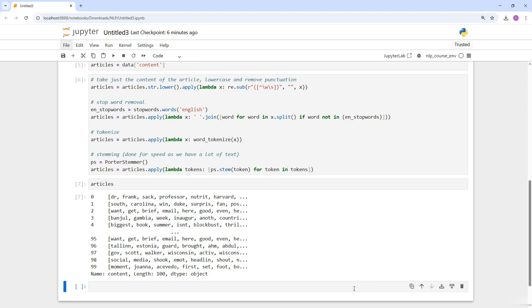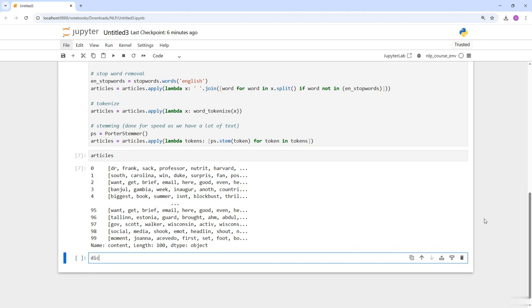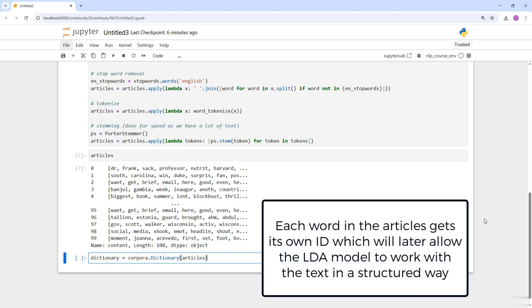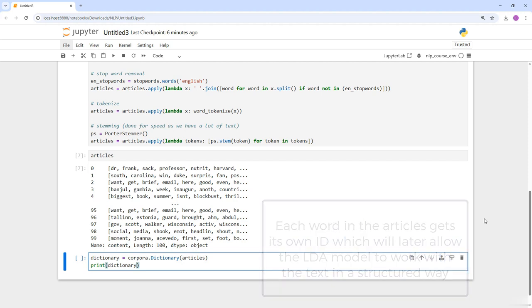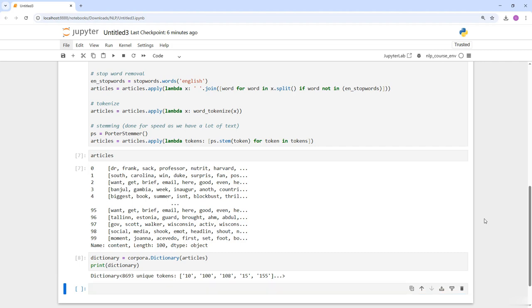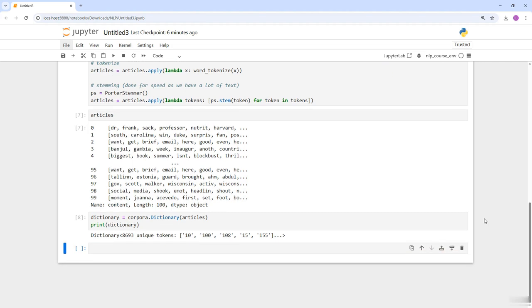The next step is to create a dictionary which will map every unique word in our dataset to a unique ID number. We build it using corpora.Dictionary and we pass in our articles dataset to it. This way, each word in the articles gets its own ID, which will later allow the LDA model to work with the text in a structured way. Printing the dictionary shows that we have 8,693 unique tokens, representing the number of unique words in our dataset.